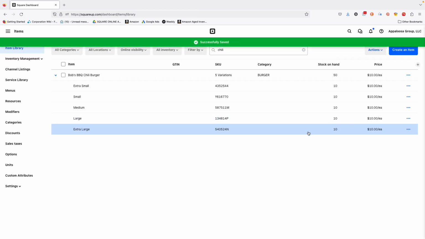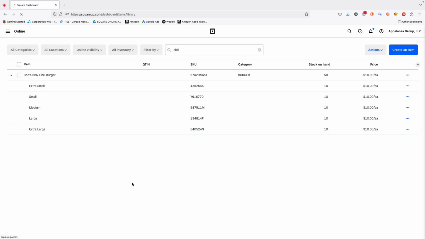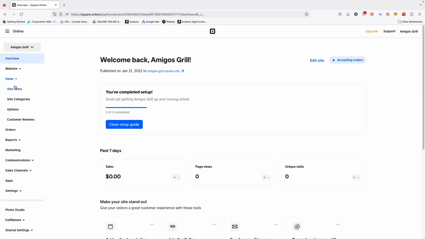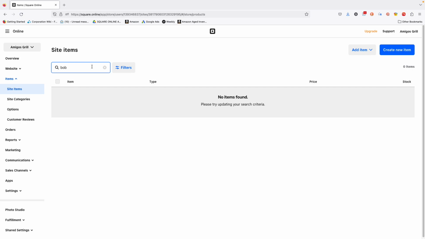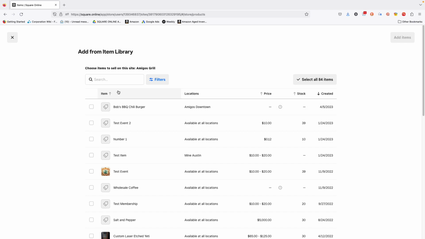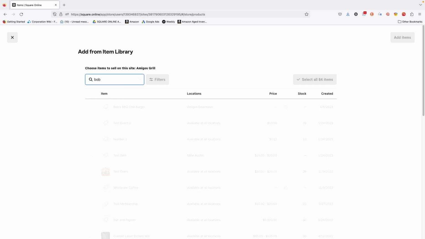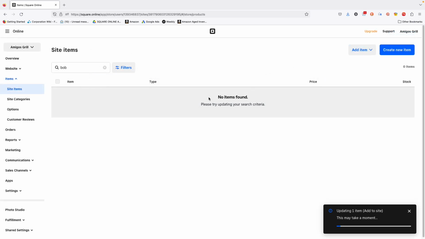And then I'm going to go over to that Amigos Downtown website, and I'm going to take a look at it and show you a couple of small differences in Square Online. Go to Items, Site Items, and make sure that it's imported. No item, so we'll add it from the item library. And here it is at the top because it's new, but you can of course search for Bob's Burger and just select it and we'll add one item. And then it'll add the item and then it'll redo our search and it should have found it, but we'll tell it to search again.